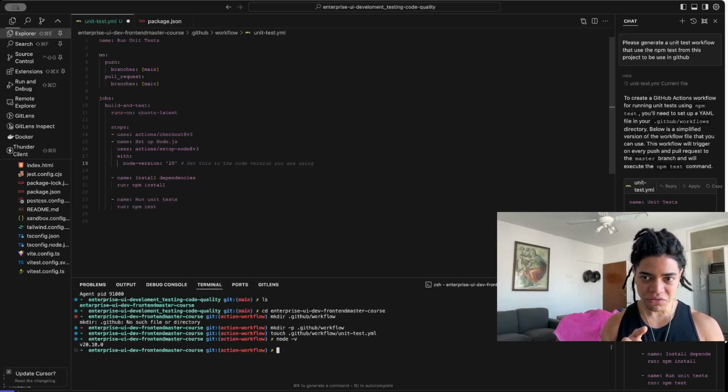How can I move to there? Okay, good. 0.10, 0.0, right? Okay, cool. This is another step that I want to do, which is install dependencies, npm ci, which is clean install. And then run the unit tests, which is npm test.